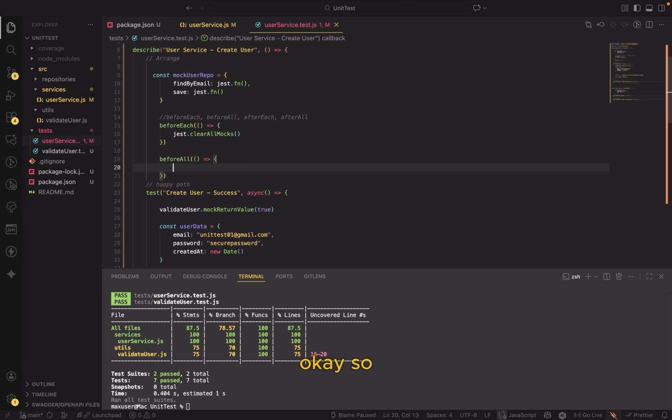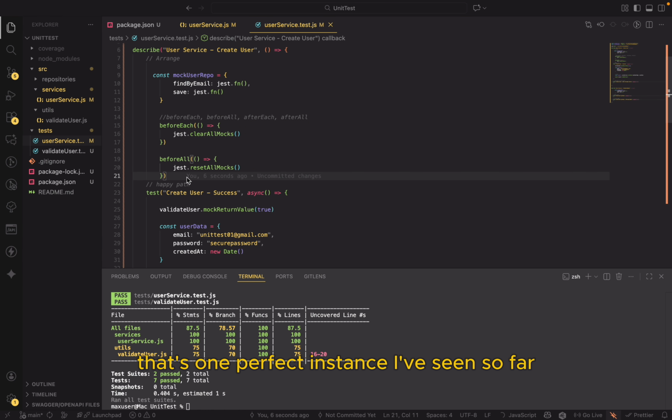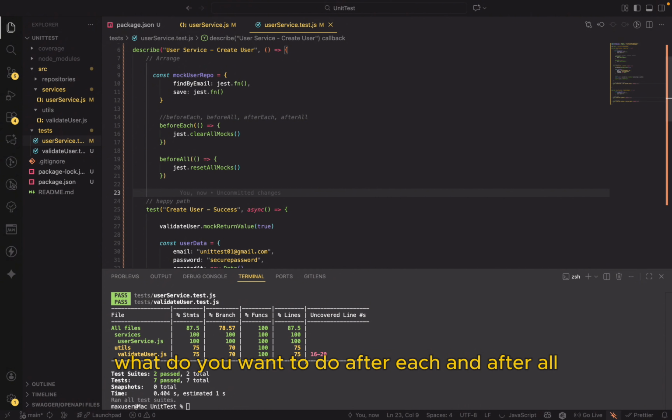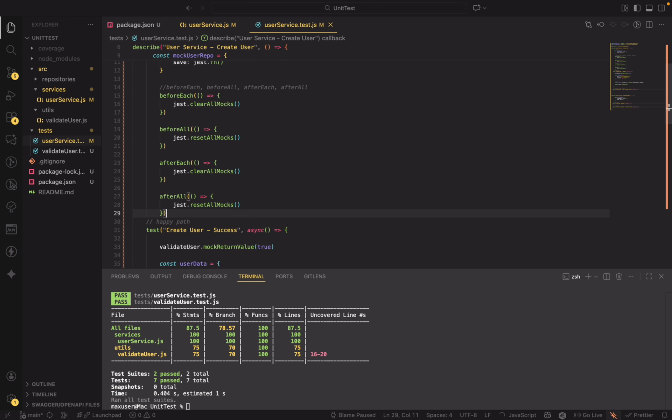But majorly you use this to clean up mocks in your application. That's one perfect instance I've seen so far when you use it. Then afterEach, what do you want to do after each, and afterAll? So it's something that is very straightforward, and you can just look at it, because I just want to touch everything that's important here.